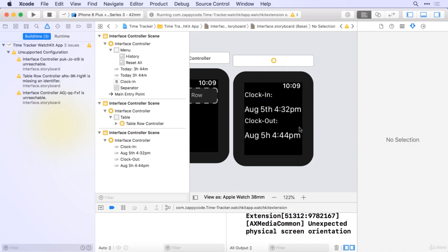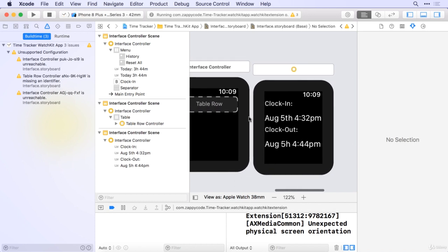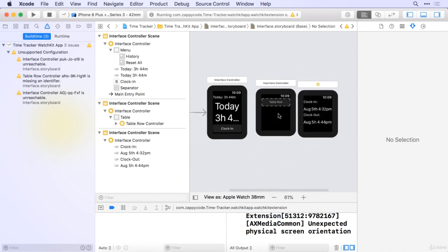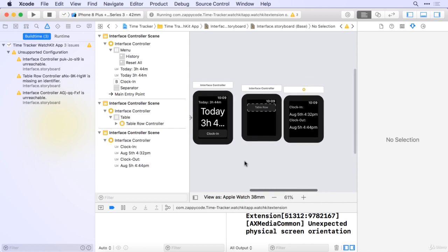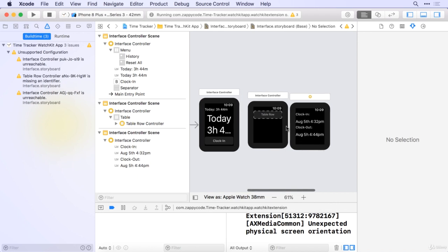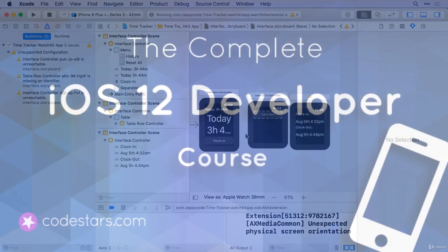Okay, so we've got that all set up there. That looks pretty good. Visually, everything is ready to go in our app. It's now just a matter of plugging everything in, making it all work, all that good stuff. So we'll go ahead and stop here, but in the next one, we'll talk about how to start actually coding this time tracker.